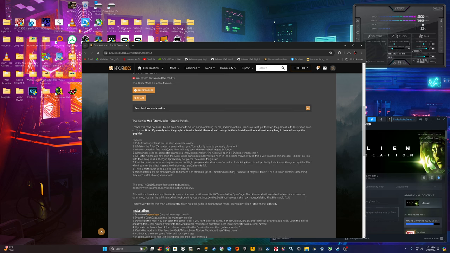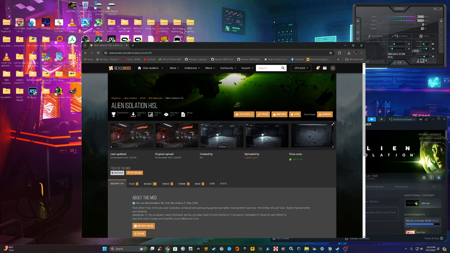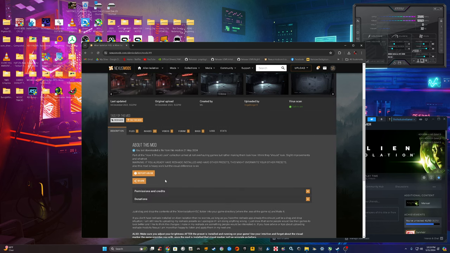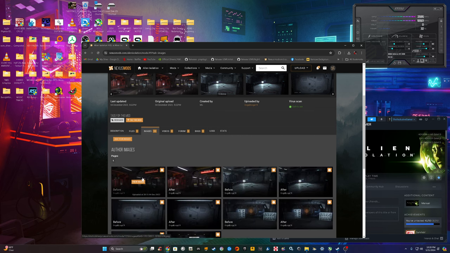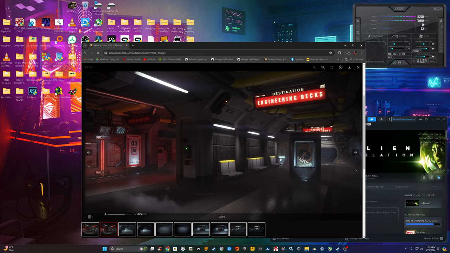2x a longer leash on the alien versus vanilla novice makes the alien twice harder to see and hear you. You actually have to get really close to it. All right, this makes it easier. Okay, here's a reshade right here. Alien Isolation, HISL. I think it stands for how it should look. Let's see what this looks like. Before, after. All right, it's clearer and more vibrant.